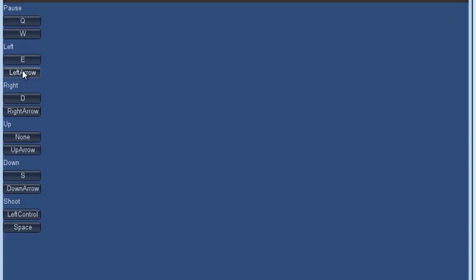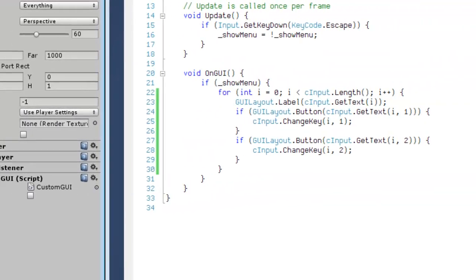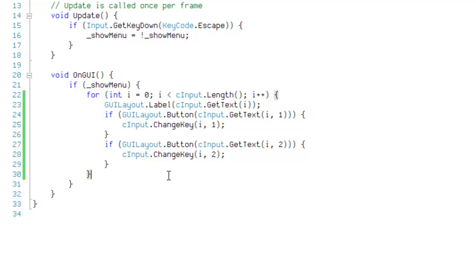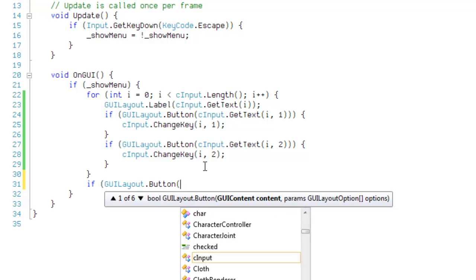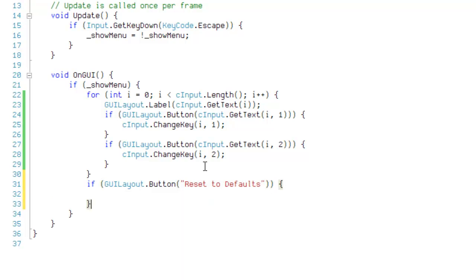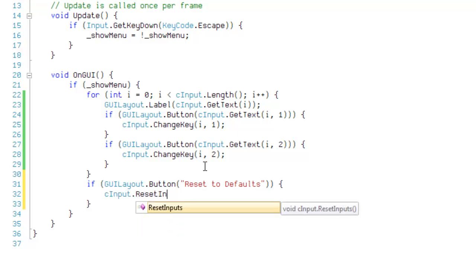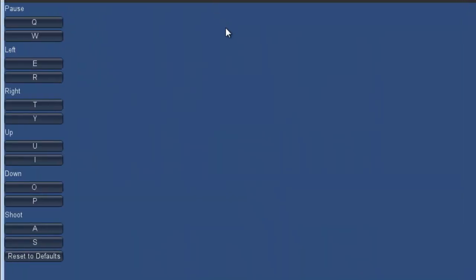And if I was crazy and assigned them all to something really stupid, then I would be in trouble. So what do you do in a case like that? We need another button, and it goes outside of the for loop. And this one we're going to call reset to defaults. And we just call ResetInputs, and it doesn't take any arguments, and that will solve that problem. I've still got all of my crazy stupid key bindings. Well, I reset to default, and now it fixed the problem that I had.